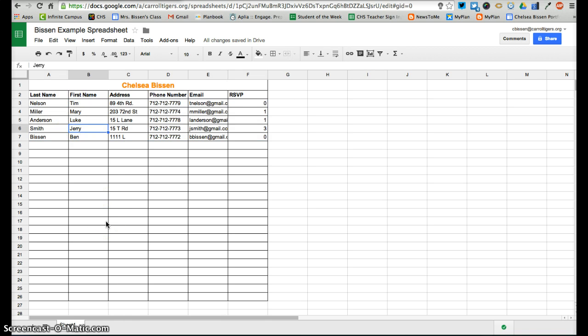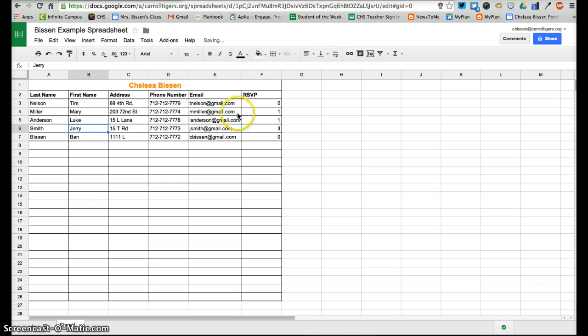Okay. One thing that you might not like here is that their email addresses aren't all showing. To show those, you can go and click in between this E and the F, and when you do that, see how your mouse changes to an arrow? Once it looks like that, if you double click, this will bring you exactly the right amount of space.